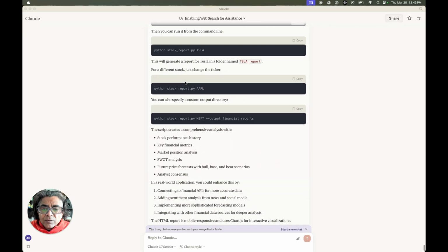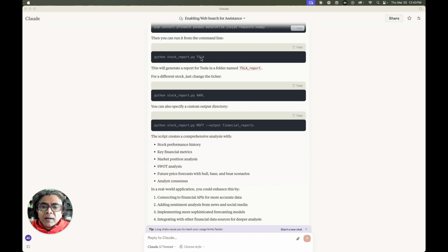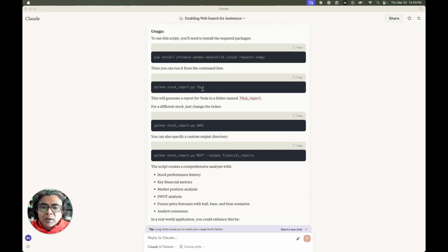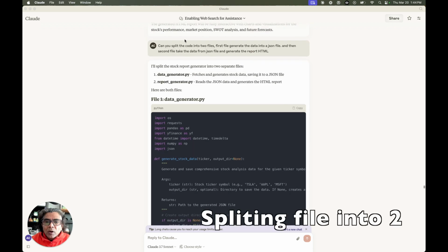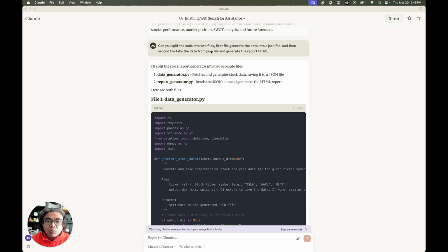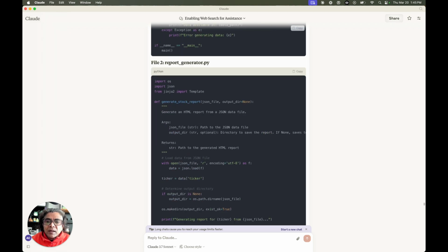So here is all the code, everything with the instructions. So the stock report.py, and we can pass the stock ticker just by using the particular ticker. We can also save the report in a particular file. So I have asked Claude to generate the code into two files. The first file will generate the data JSON, and the second file will take that data and generate the report. So that would have been better code. So the data generator file is here. And that file generates the data, and then the second file is the report generator.